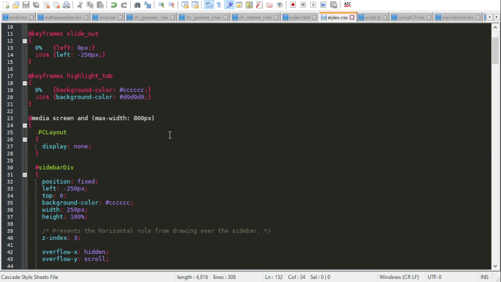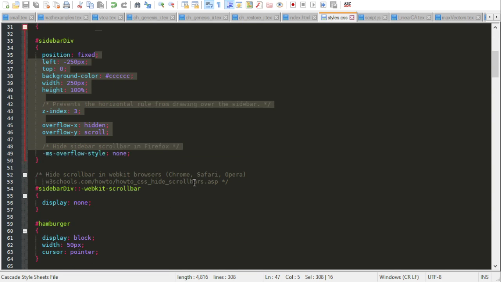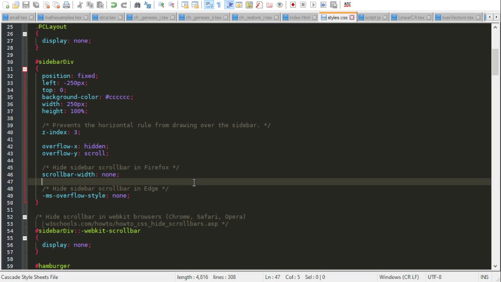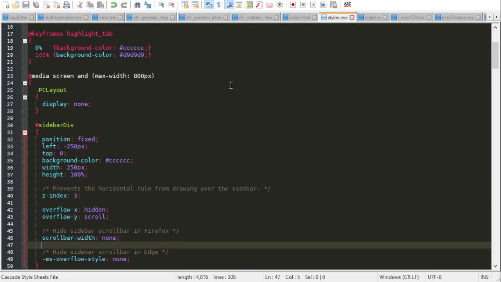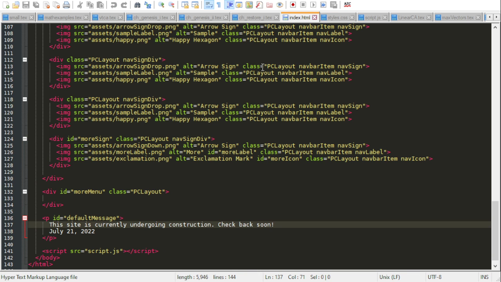Whereas if your screen is 800 or less, then it uses the mobile layout right there. So that's how the responsive design aspect of it works. It's literally just snapping between different styles every now and then, depending on the size of the window.